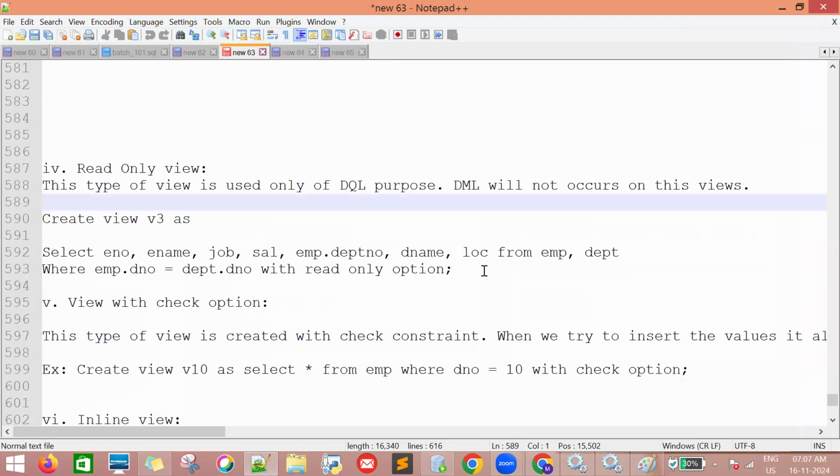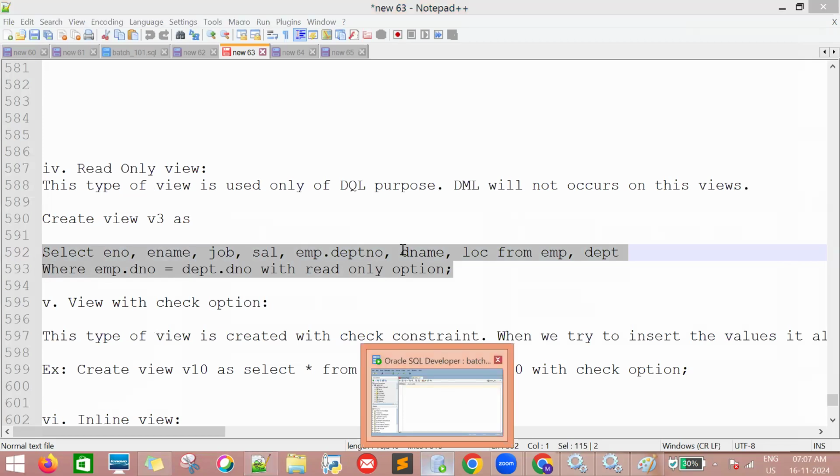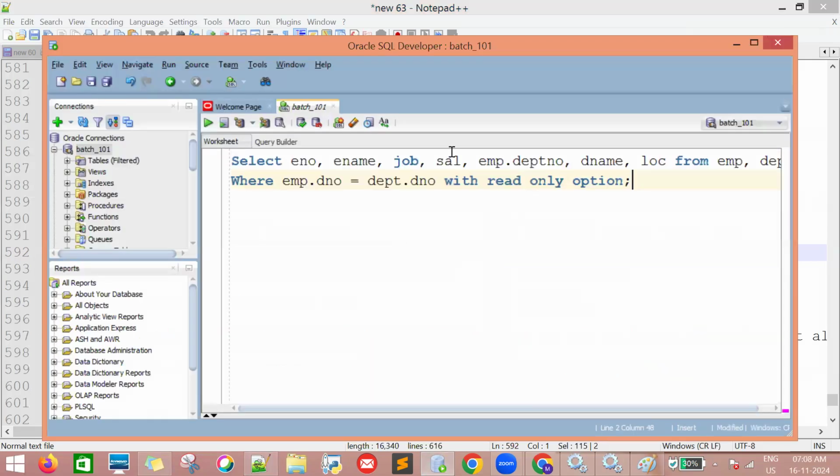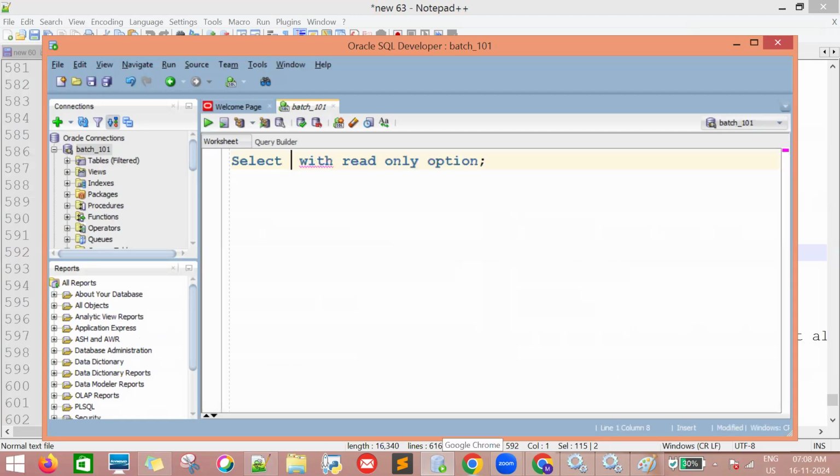So I'll take one example. Normal view I'll take. Okay. For timing, I'm taking small views. Okay, real-time based on that scenario, so we have to write more queries. Employee number, salary, commission from EMP.